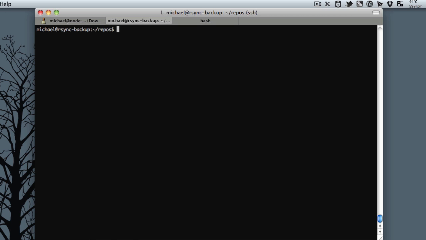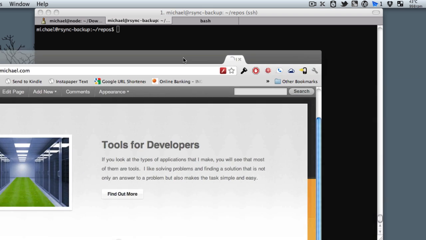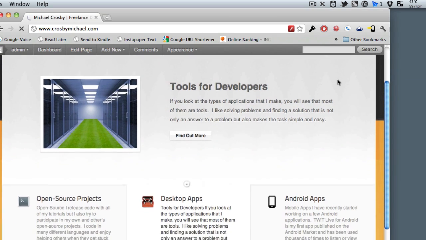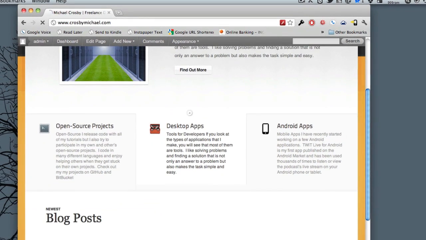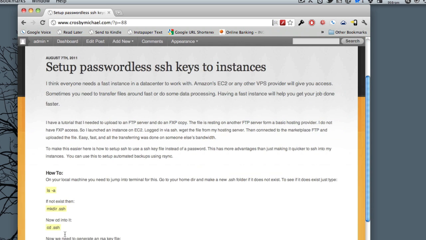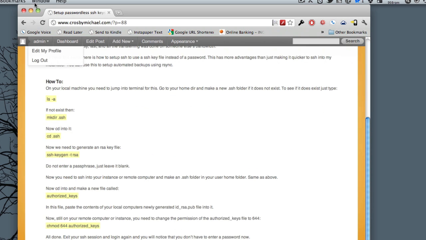Right now I'm SSH'd into another server. You should set up some keys first. If you're unfamiliar with SSH keys, just follow my tutorial on my site. Let me pull it up, and it will show you how to set up passwordless login for SSH. It's really easy to set up and get going, so just follow these steps right here.